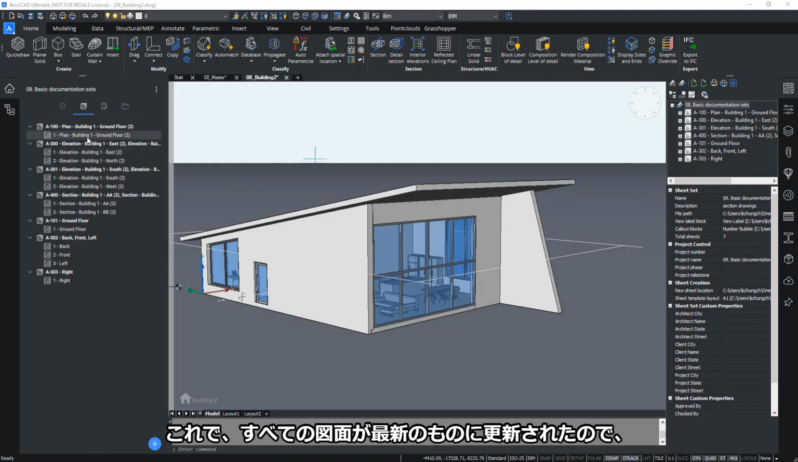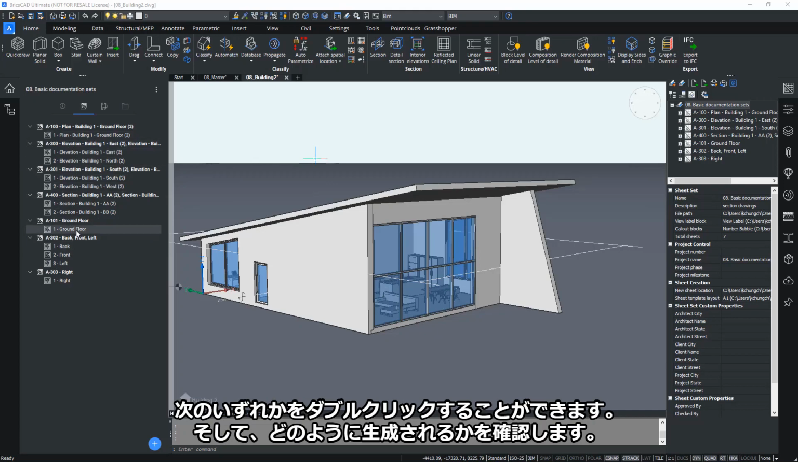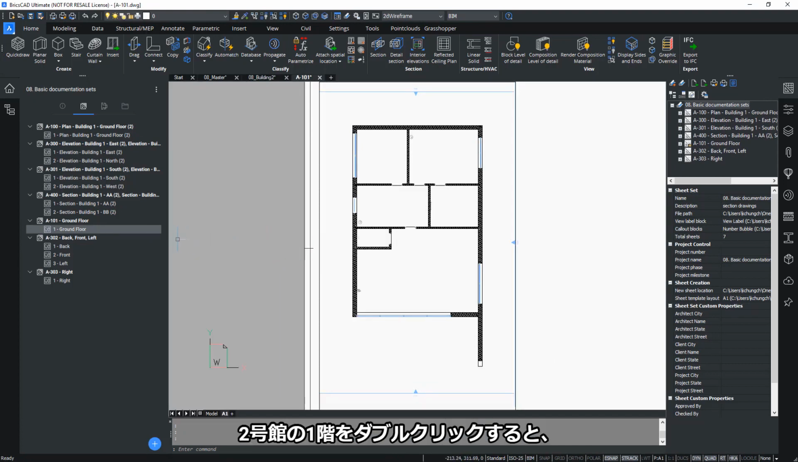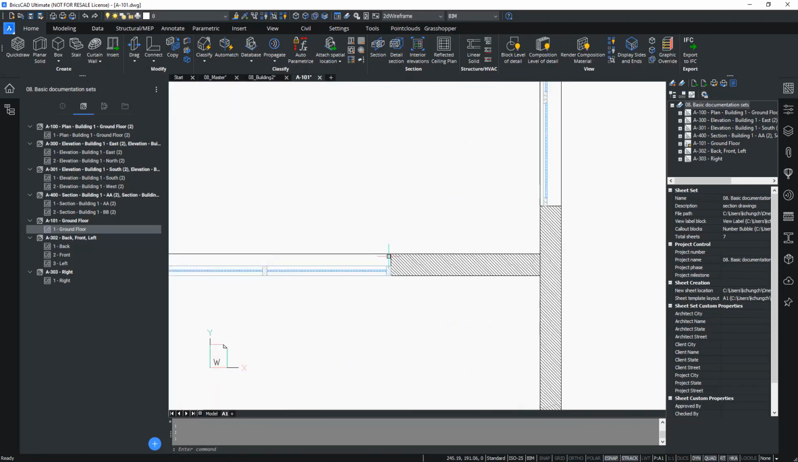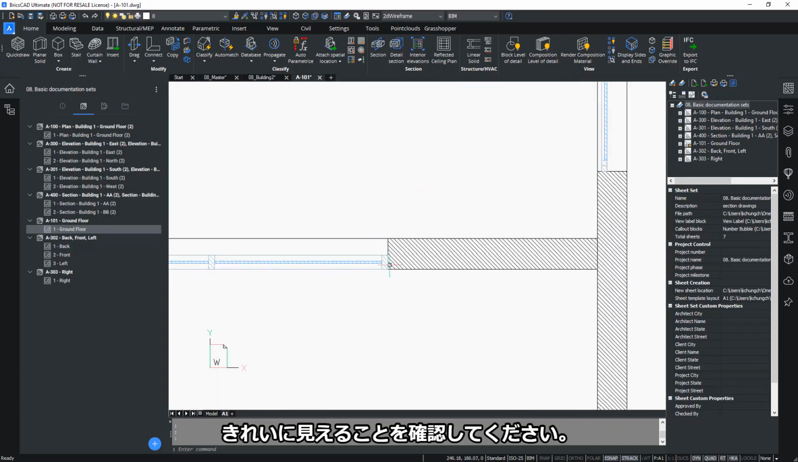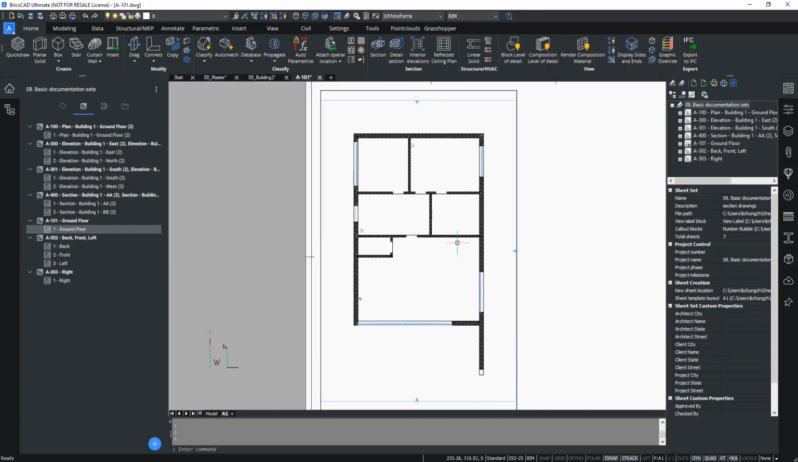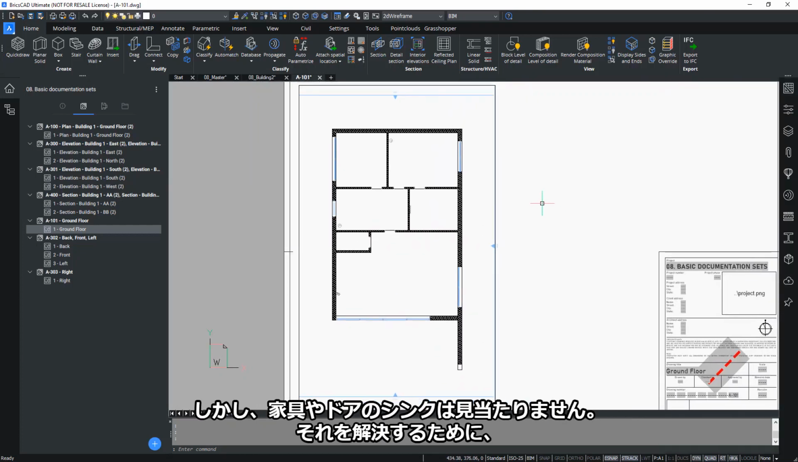Now that all your drawings are updated to the latest iterations, we can double click into one of them to see how they're generated. You'll see that I've double clicked onto the ground floor of building 2, and that the representation looks nice, showing a cut through of the plan where the curtain wall or the window meets the walls. However, I don't see any furniture or door swings, for example.